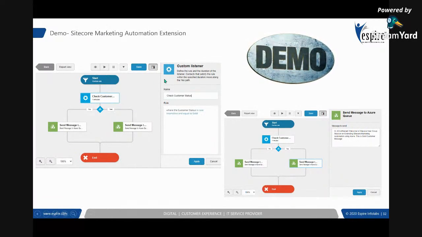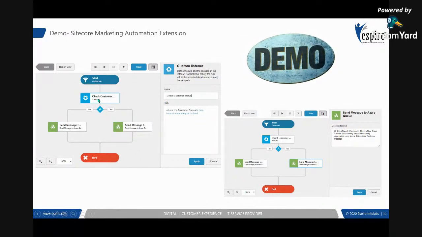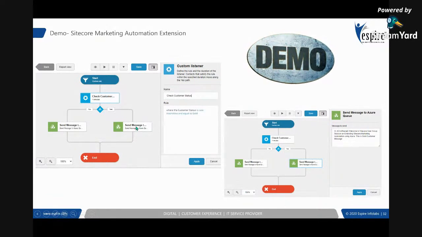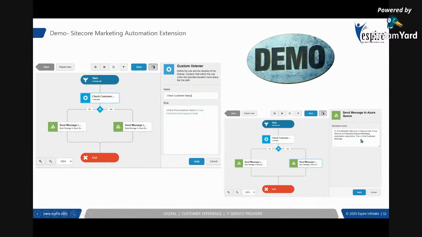Okay, so on towards the demo. As you can see here, we'll have some start logic. Some customer comes into our marketing automation, and we are checking one custom rule where the customer status is gold. If the customer status is gold, send this message. If the customer status is silver, or not gold, then send this message. The messages are a little bit different.